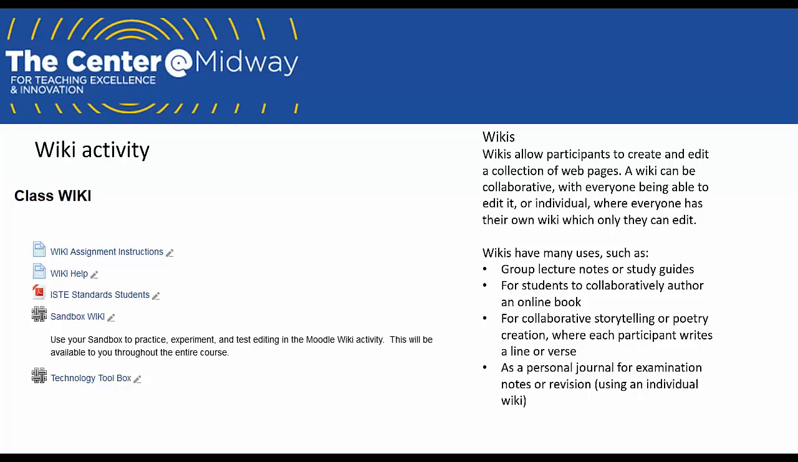You see that the instructor has given the students instructions, and then a help feature that shows them how to use the wiki, and then they give them a sandbox to play in, and then at the very bottom is the real wiki, the one that they're supposed to be building. So what can you use wikis for? You can post lecture notes or study guides in the wiki.